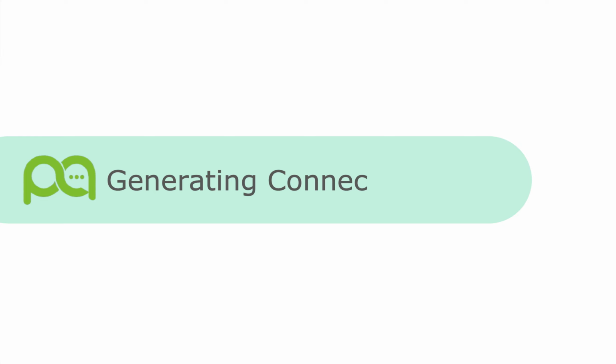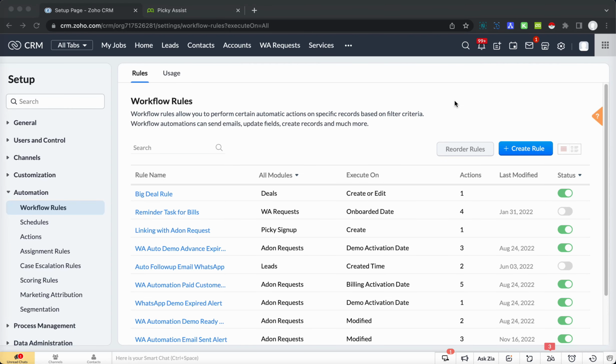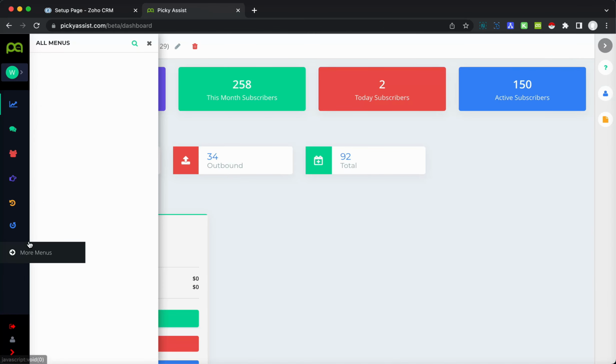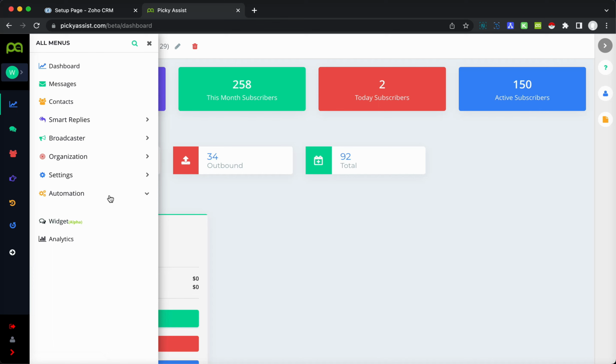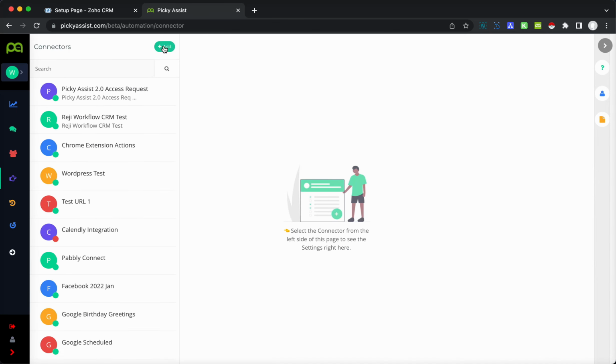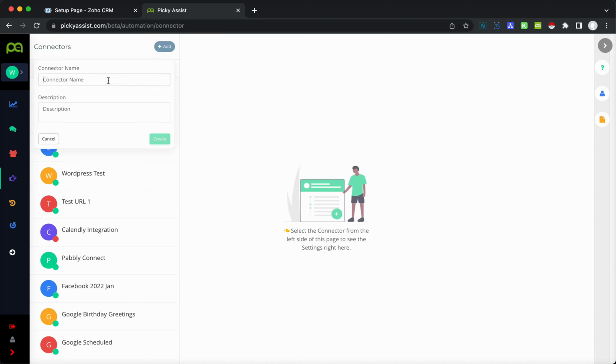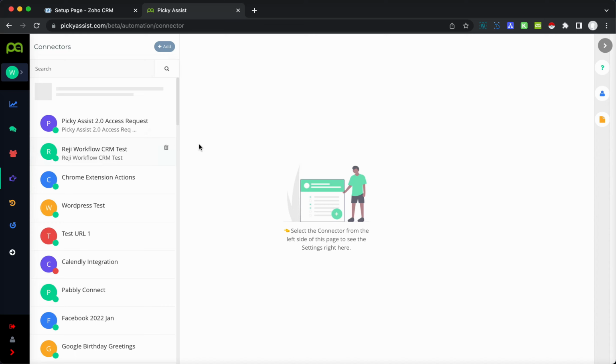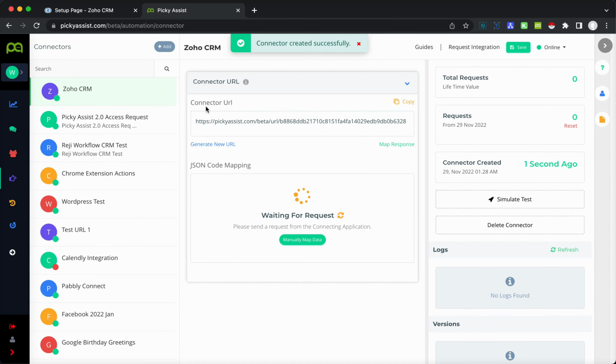The very first step here is to create a Picky Assist connector URL. For that, you have to log in to your Picky Assist account, then navigate to the More menu, click on Automation, then Connectors, then click on Add. You can give any name here and create. Now you got the connector URL. We need this URL at a later stage of the integration.